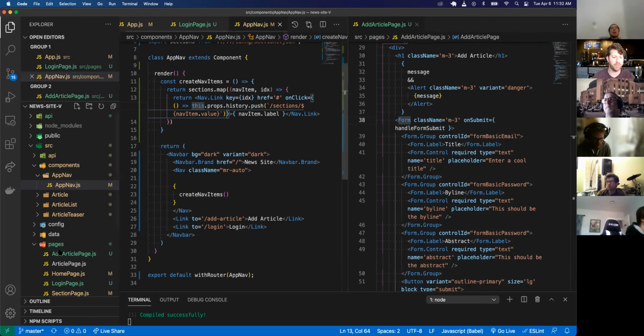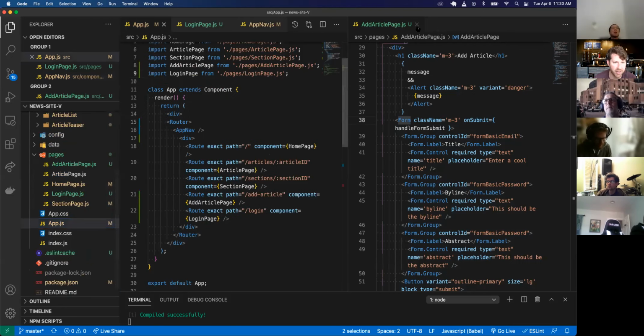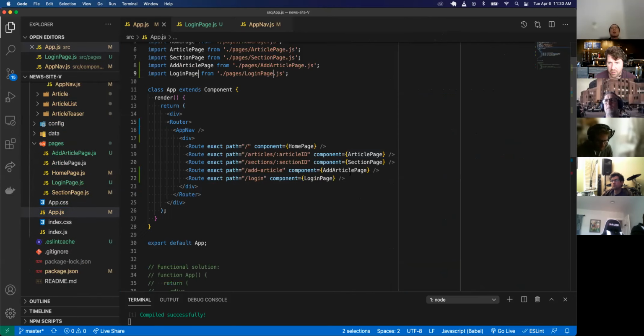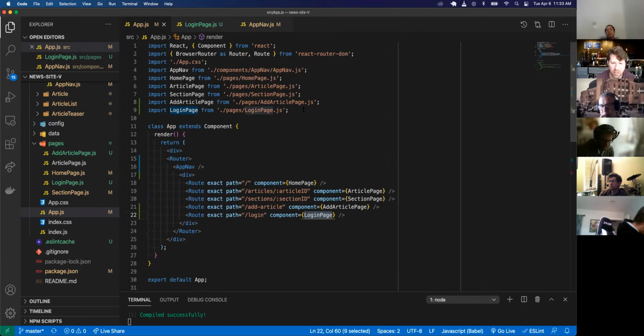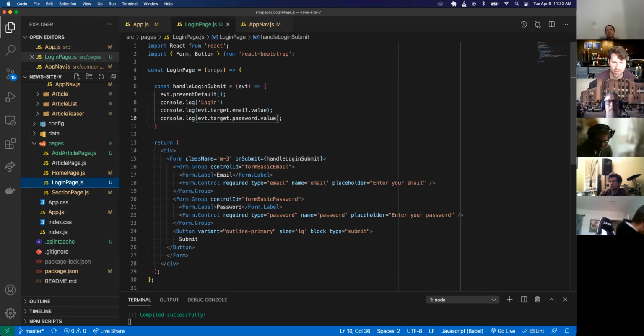Yeah. So the first thing I did, I went to app.js. I created a new route with an exact path of login. It renders this login page component. I imported the login page component up here, and I created the login page component like so. It's a functional component. I'm passing in props right now, but I'm not doing anything with props.